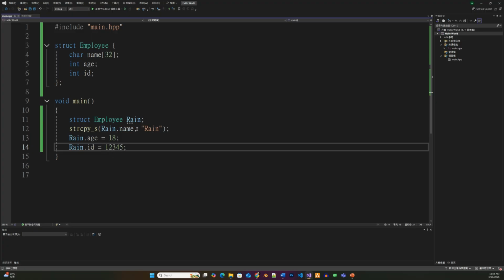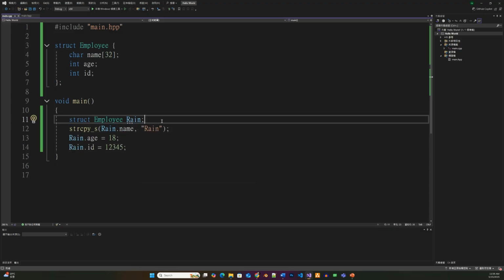For other members like age and ID, which are integers, we can assign values directly. And there's also another way to initialize values. You can assign initial values immediately upon declaration using curly braces, just like this.